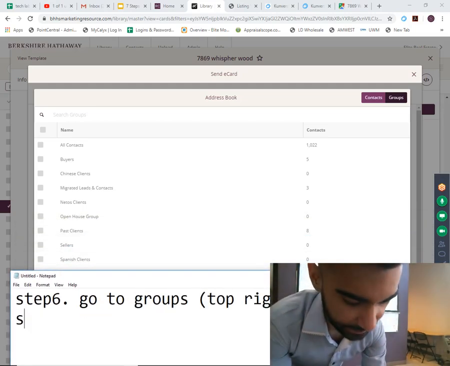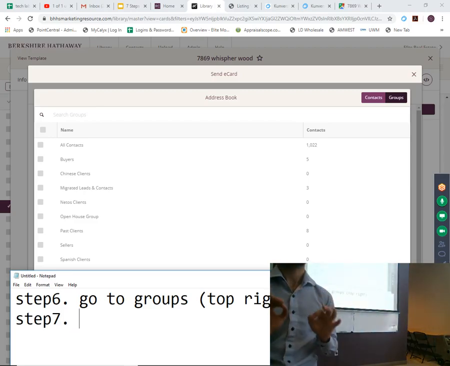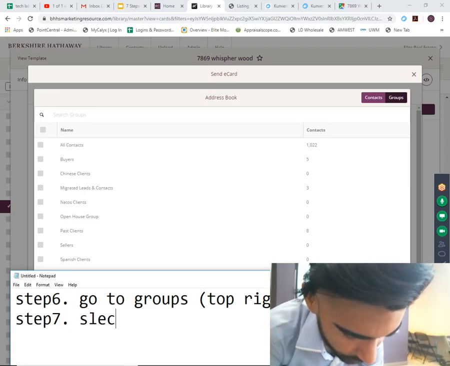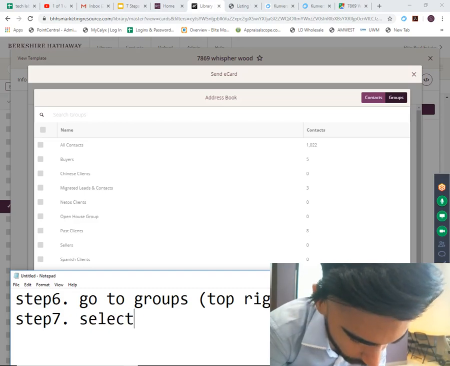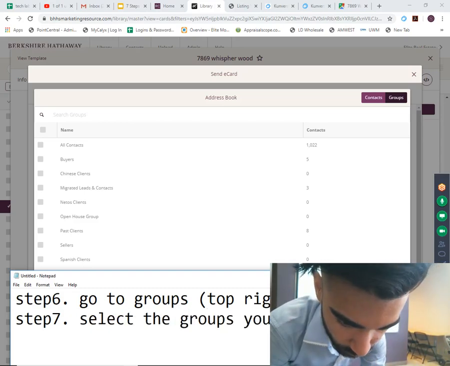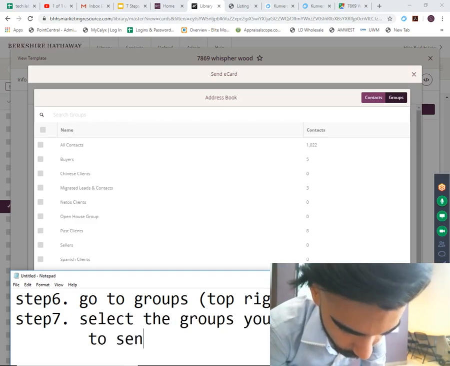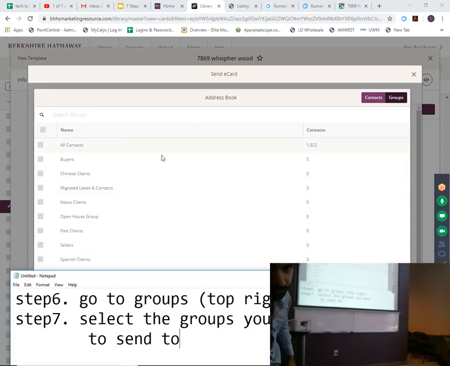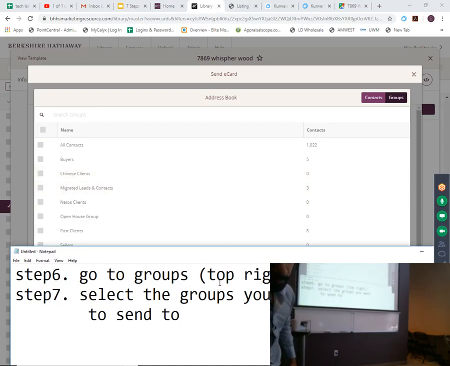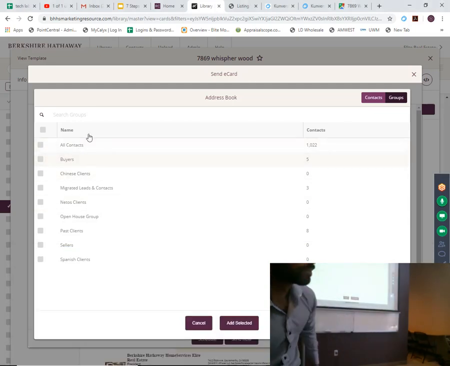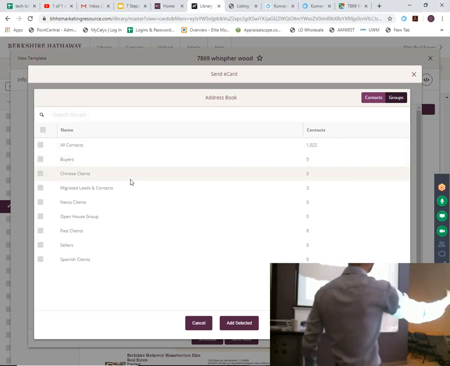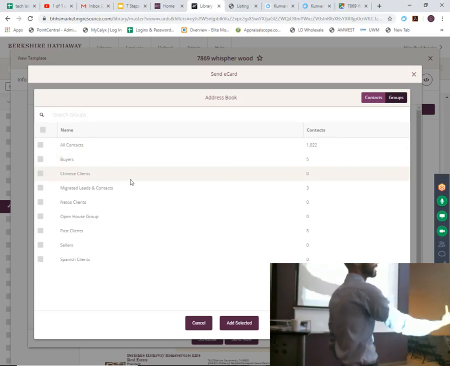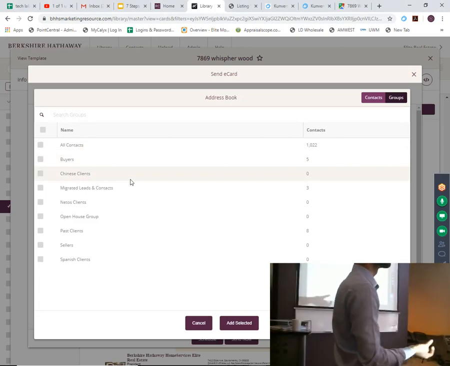There you go. Step 7. Select the groups. Okay, there we go. So I'm going to select my groups now. It looks like the contact section tells me which has the most contacts, or which one has contacts in them.